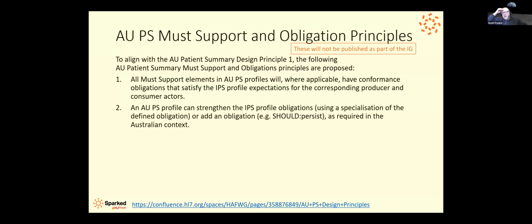Second one is that AUPS profiles can strengthen the IPS profile obligations, either by choosing a more specialized obligation or adding an additional obligation. And this is all sounding pretty high level at the moment, or perhaps a little bit, for those that perhaps haven't gone through the ride around what are obligations in AU Core, etc., but I will go into that a little bit further. So what we're basically saying here is, the first one is we're going to inherit IPS obligations, but in AUPS, we may choose to make them stronger.